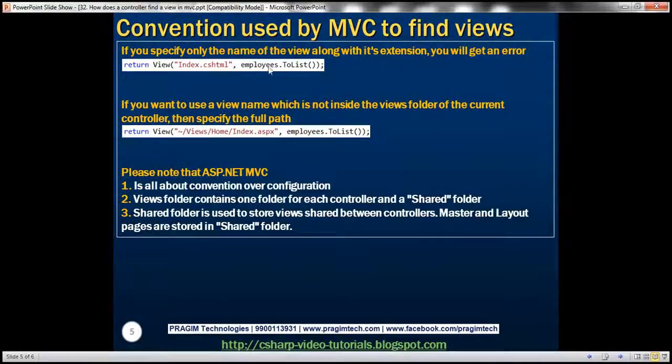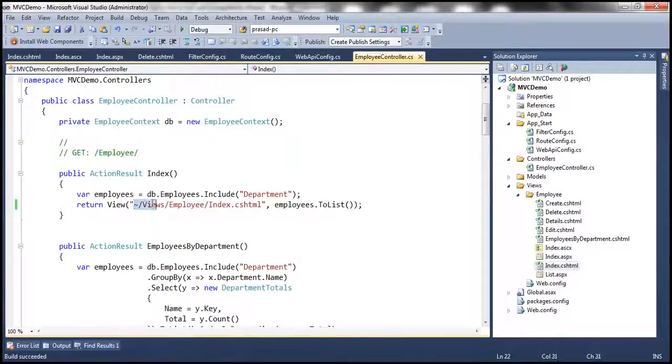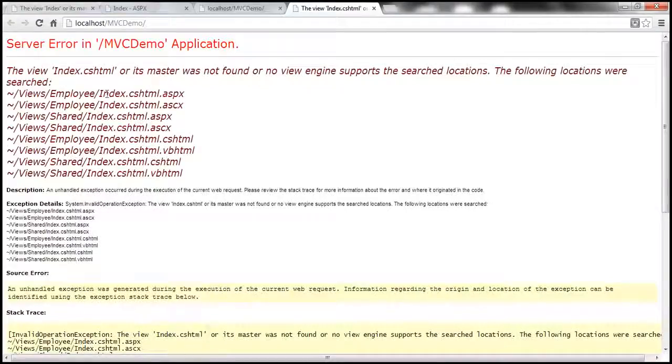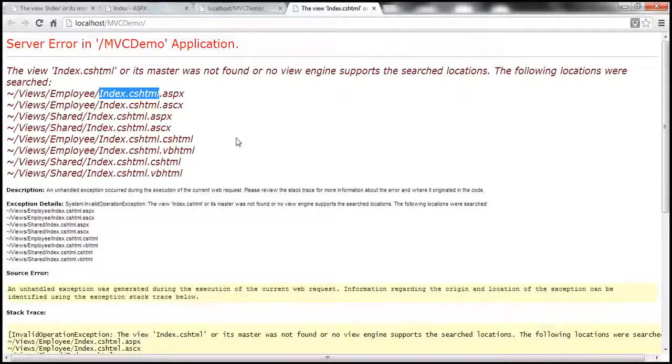Now I have seen several people simply specify the name of the view with its extension. If you do that and run this, we actually get an error. Look at that, it's looking for a view with the name index.cshtml.aspx. So this entire thing that you have passed here, it considers as the name of the view. That's why we get this error. So if you want to specify the name of the view with an extension, then use the full path.